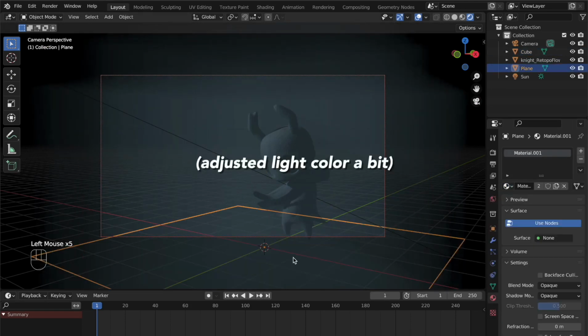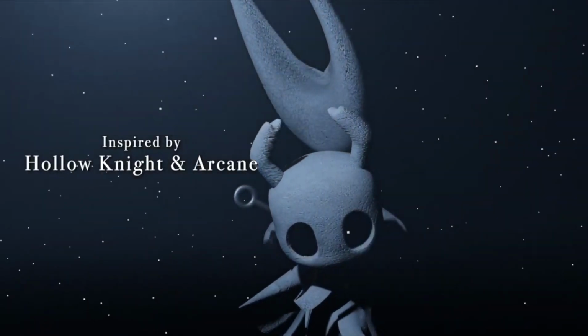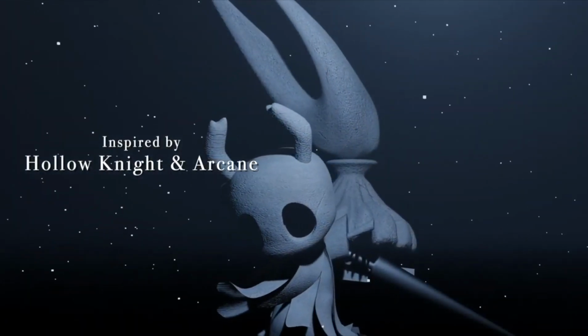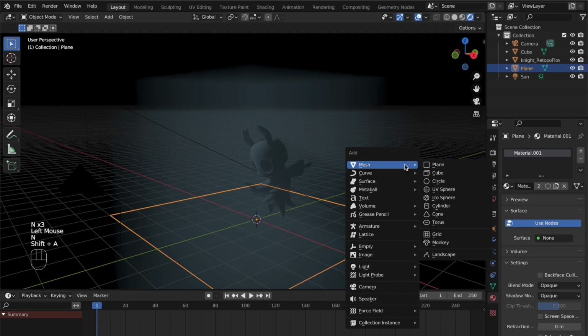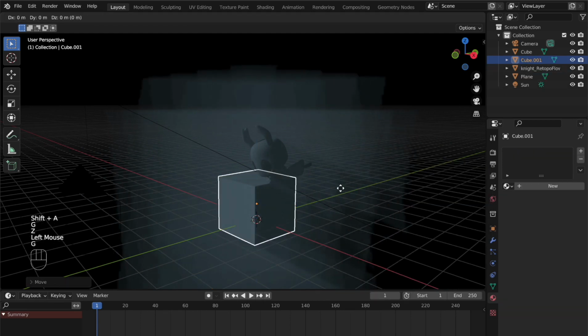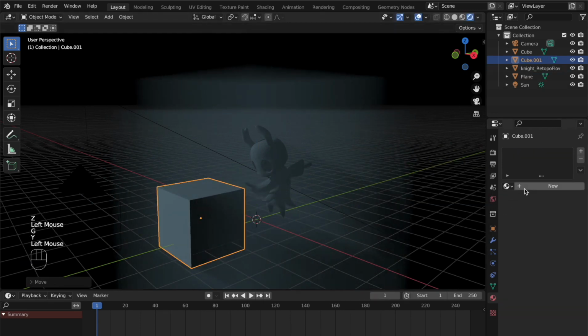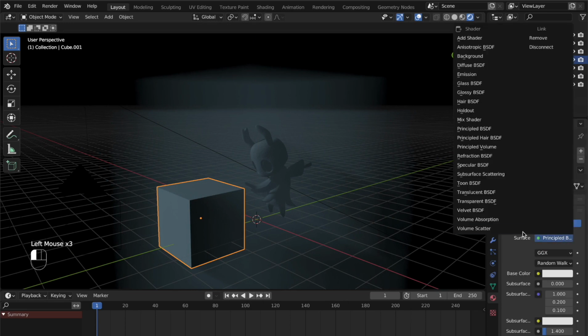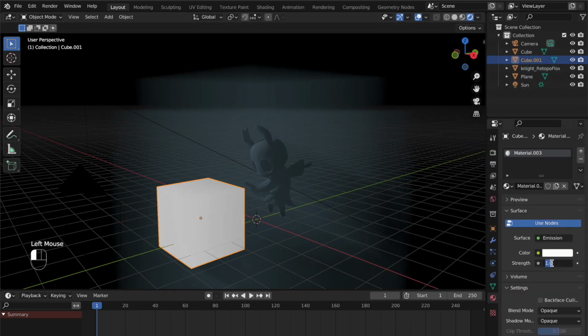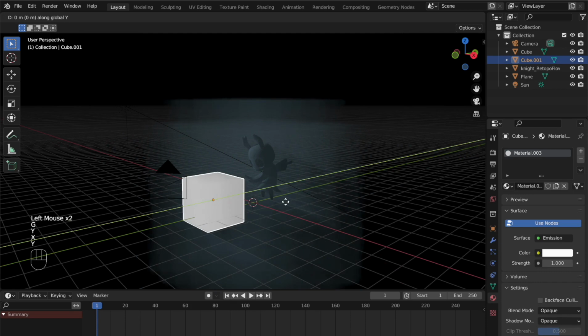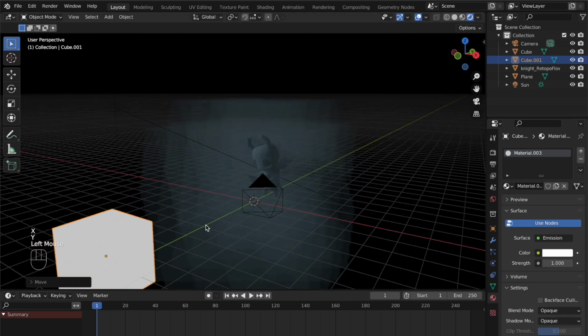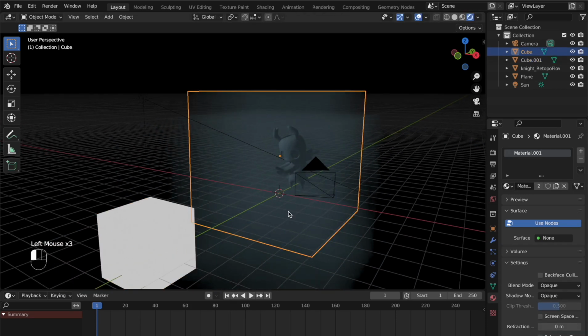I also added those floating particles. So to do that, make a new object, a cube. Add a material, change it to emission, which is right there. And then let's put it to the side so it's not blocking the view.